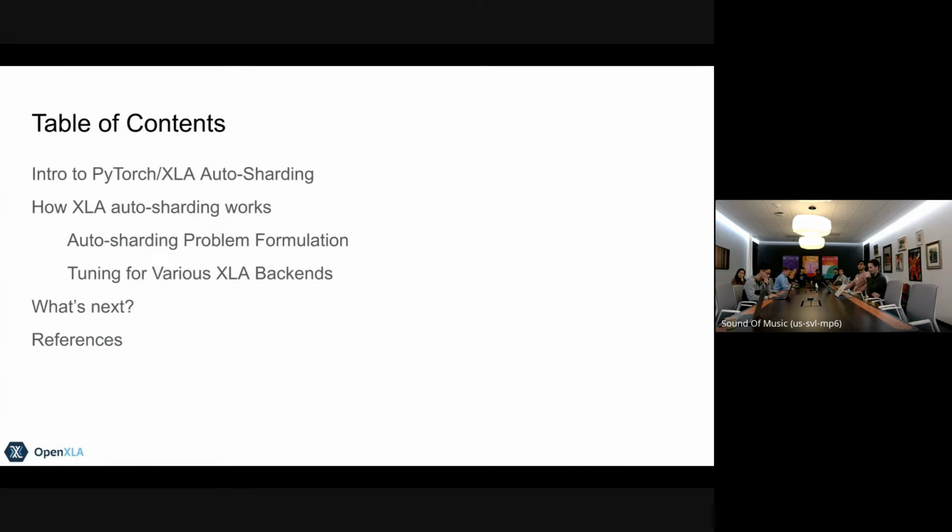Today's session is divided into two parts. The first part would be a short introduction to PyTorch XLA auto sharding, like introducing the API and how one can enable this new experimental feature, mostly in the PyTorch context. In the second part we will dive deep into XLA auto sharding and how it works, and also touch on how the cost model for auto sharding can be tuned or optimized for different hardware backends. At the end of the presentation, I will also share some useful reference examples for those who are interested.